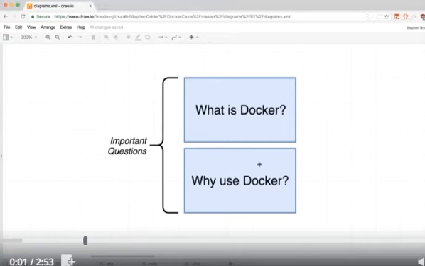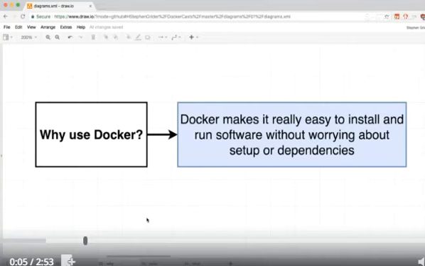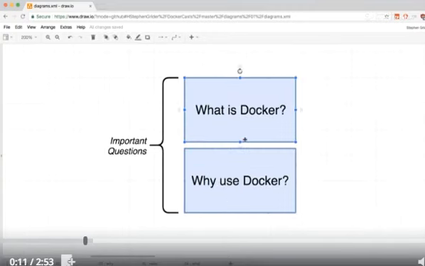In the last section, we tried to answer the question of why use Docker, and we eventually said that we use Docker because it makes it really easy to install and run new software on our computer. We're now going to try to answer the other big question here, which is, what is Docker? Well, this question is a lot more challenging to answer.